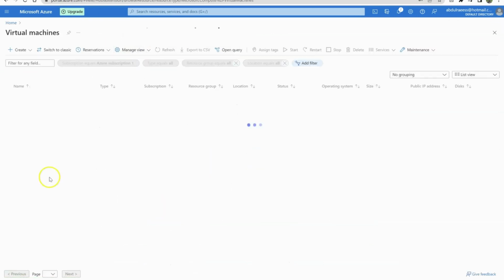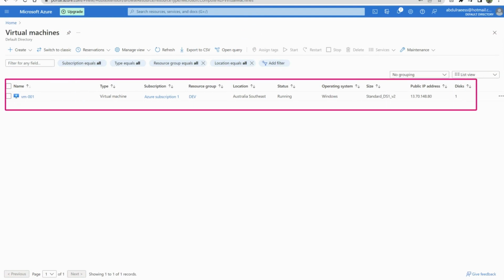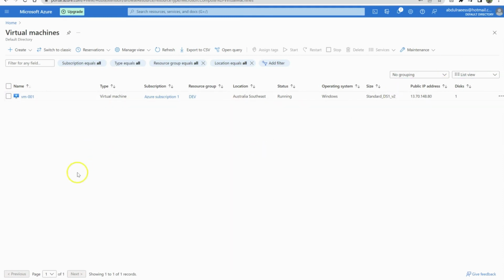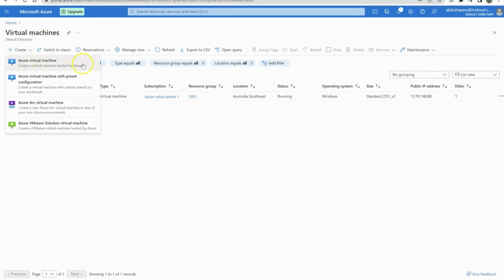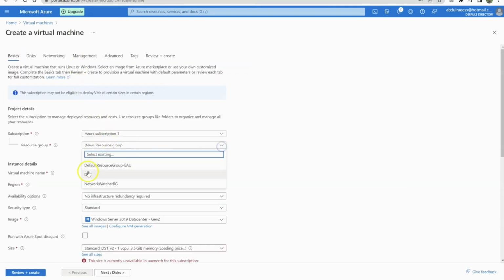Just go to the virtual machines, and then you can see there is one virtual machine which we have selected and configured that has been created. That's pretty good. So one VM is ready for you to use. What I will do is create another virtual machine. While we are already on the virtual machines landing page, I can just click create and select Azure virtual machine. I will try to do it a little bit quickly.